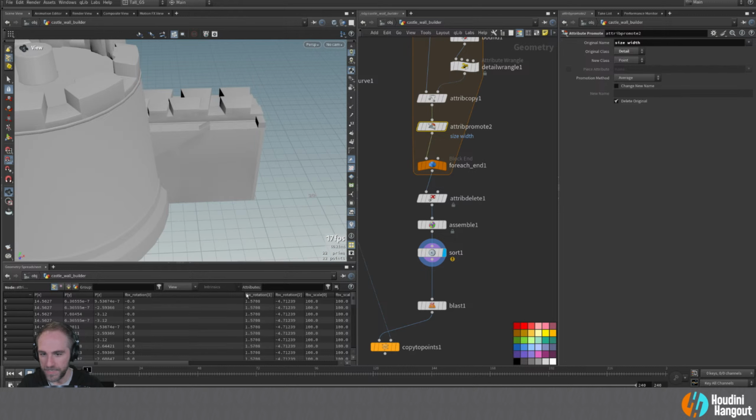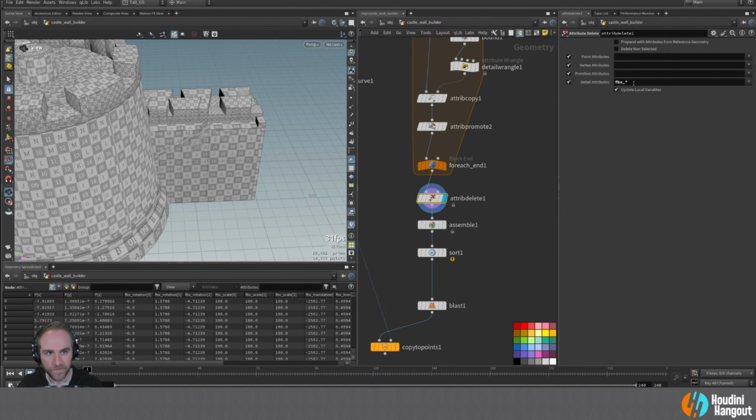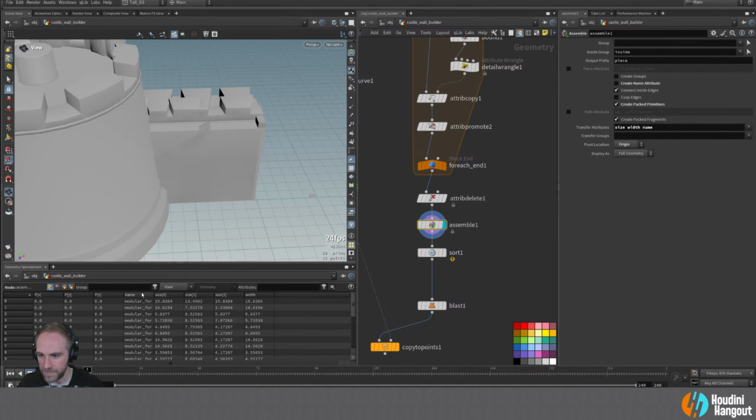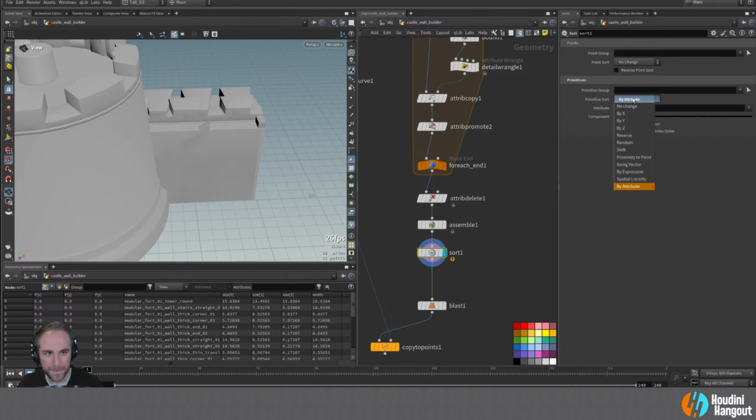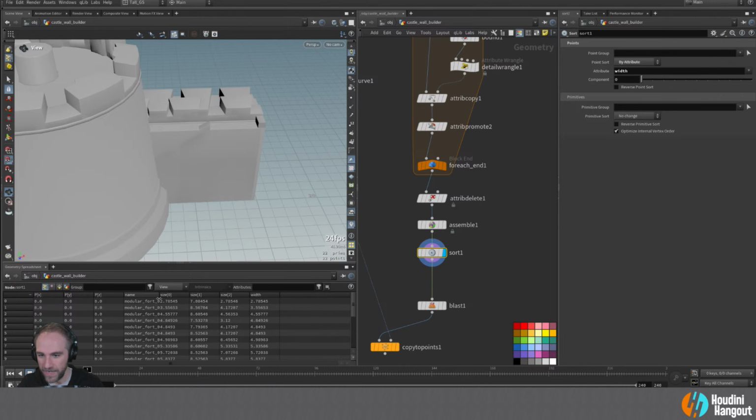Maybe we put those onto the points there. We're going to attribute delete a different thing here, which these are going to be a point attribute now. So if we do size and width, if we assemble size and width name. Okay, let's take name out of there. Okay, so if we do that, and then we sort, no change by attribute here, width. Okay, I think that's going to be right, and that's going to be what we want, because now we actually have these sorted by width properly. Everything's great. So now we have these sort of organized.